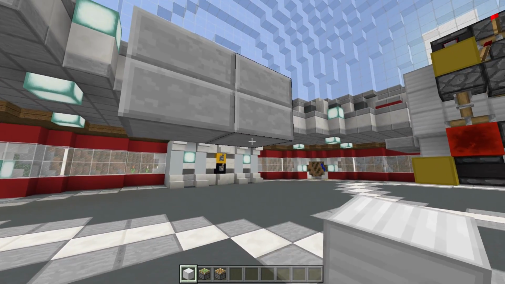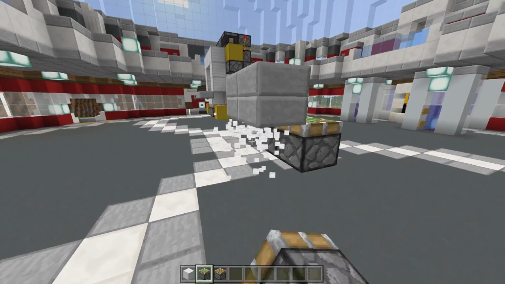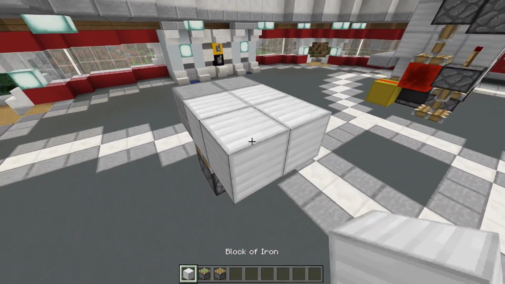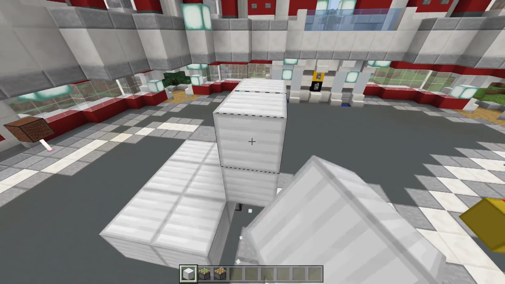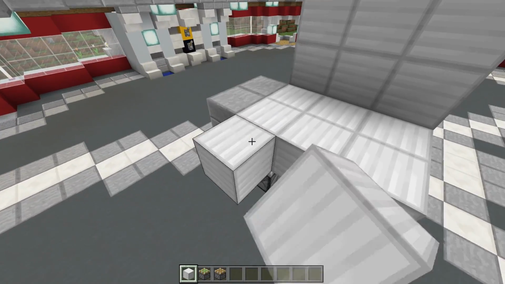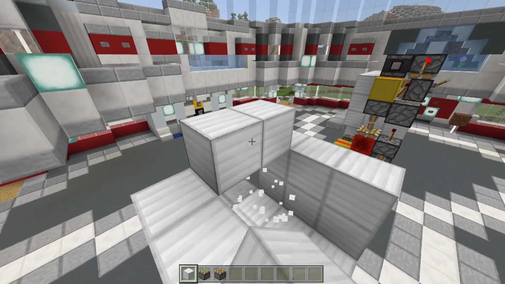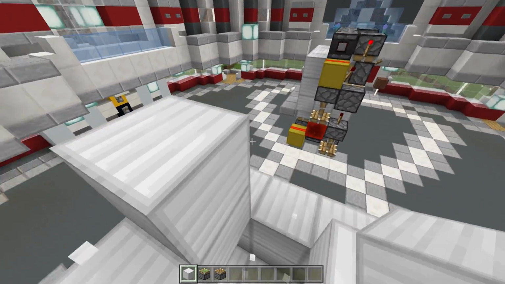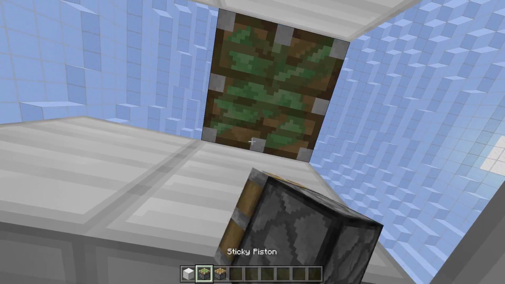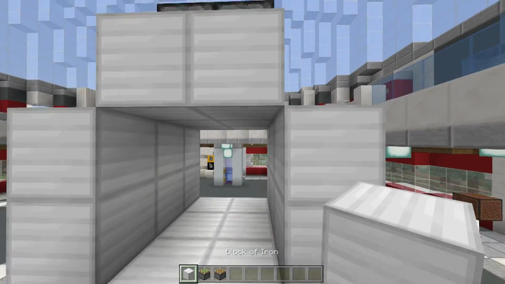Place a block here, a sticky piston facing upward and one next to it, remove that block. Then place 6 blocks out like this. Then we want walls coming up like this, again 6 blocks. And then the same on the other side. And then the same on top. Now we can remove these middle blocks for a second. Place a block here, sticky piston facing downward. We can remove that block. And another one. Then we can place the blocks back like that.